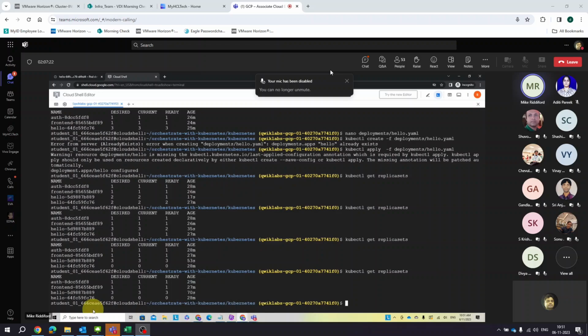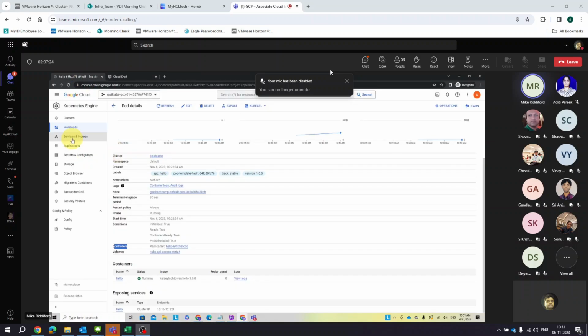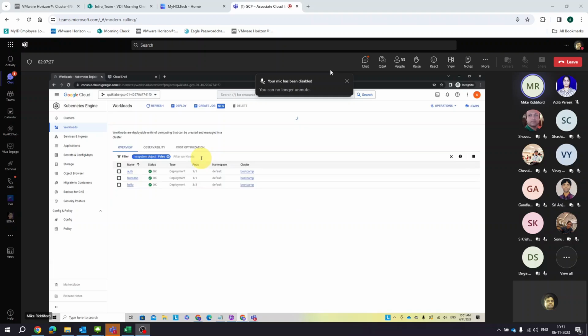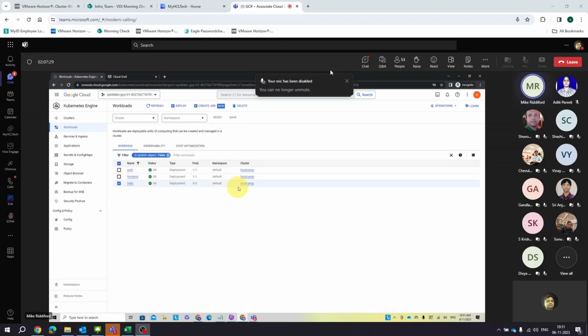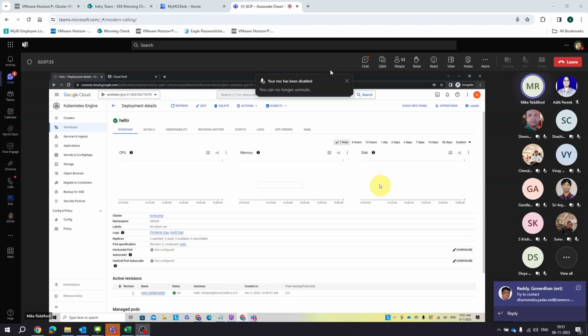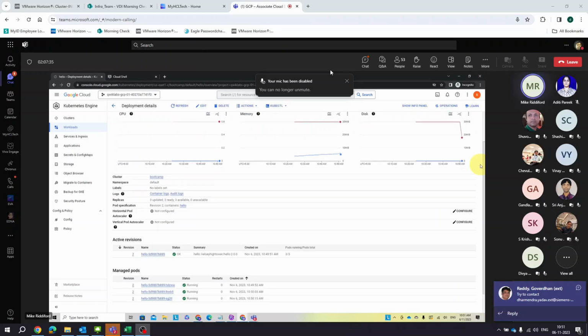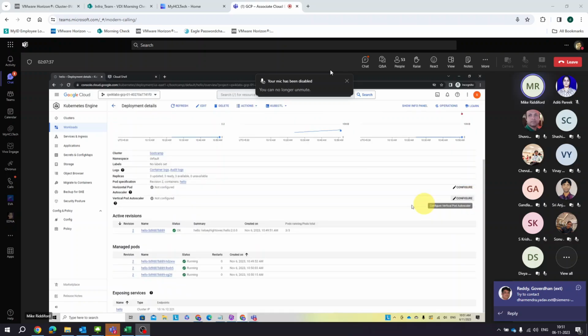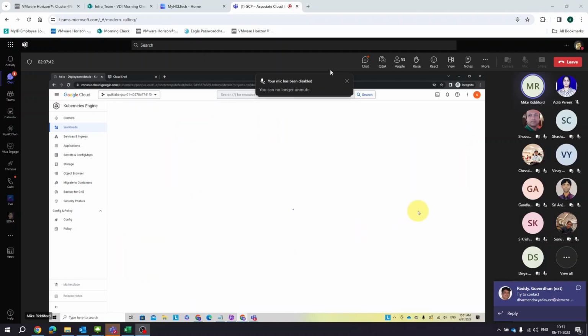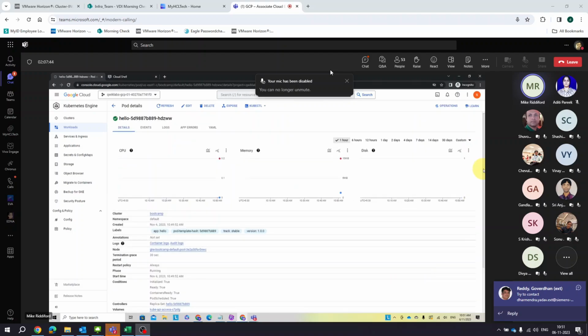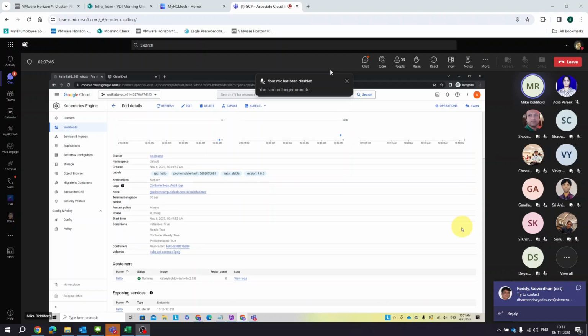Okay, but what we can do is go now into the console and check that workload. So I've still got my hello deployment. But now when I look at the version of the pods running, I should see that it's now version 2, right, of hello, not version 1, right? So you see now it's replaced all the version 1 pods with version 2 pods, right?